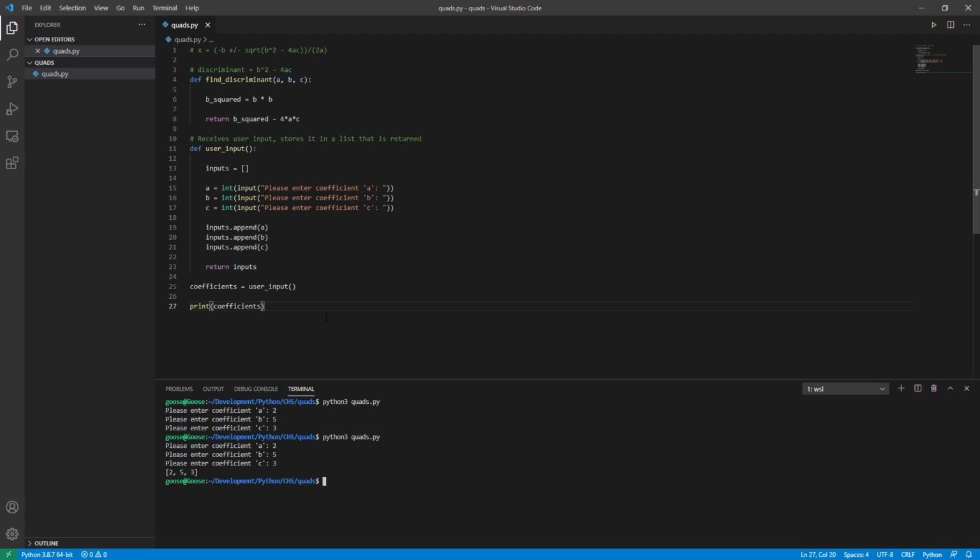So now we have all of this set up so far. We can move forward. I shouldn't have deleted that previous list. It's just coefficients called user input, not input. So let's call it, and let's declare a variable d and set it equal to find discriminant, and we have to pass it the coefficients a, b, and c.